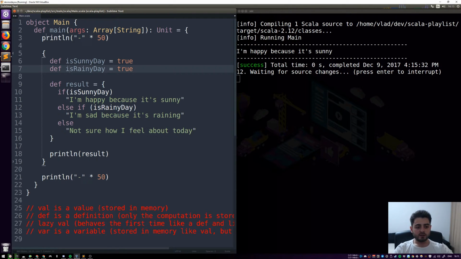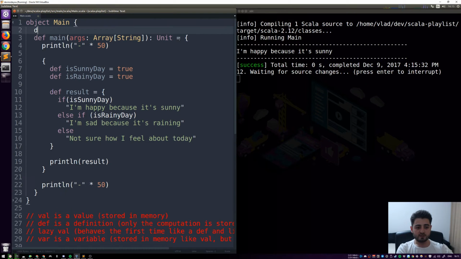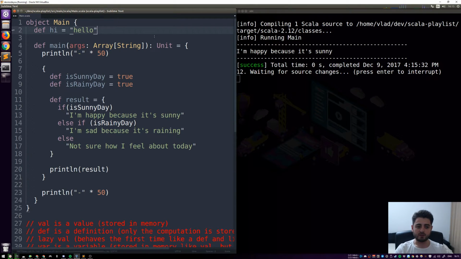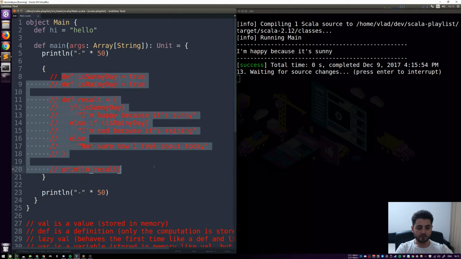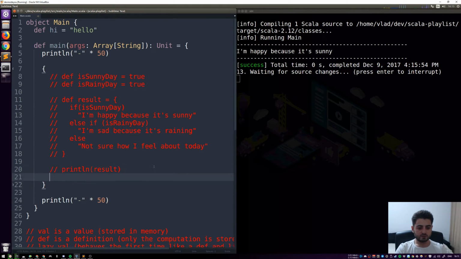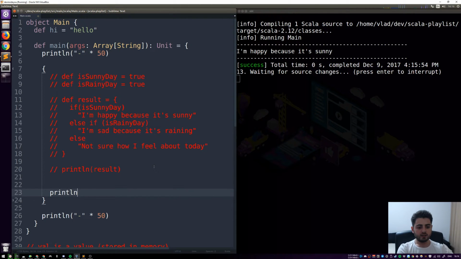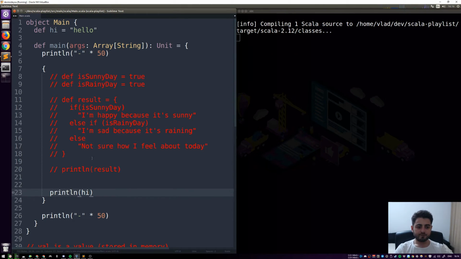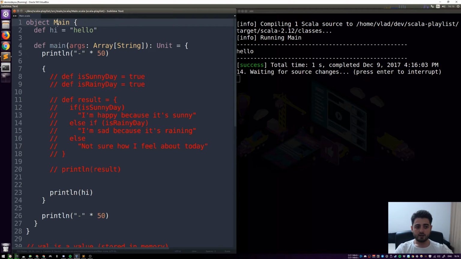Okay, so as you can see, for example, over here in main, we have a def main, right? And we haven't talked about it much, but we can also have another def here, right? We could say def high equals high. Okay, now let's just call it hello, just so that you see the difference. And let's comment out all of this, right? And just over here, we're gonna say println high, right? So it has access to that thing, right?